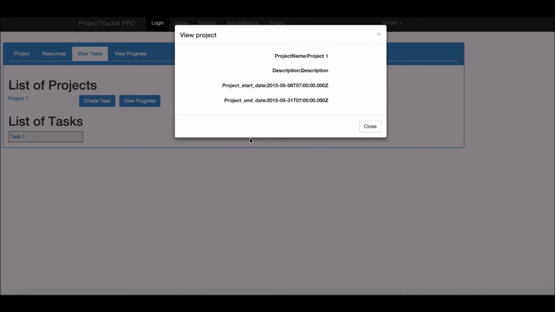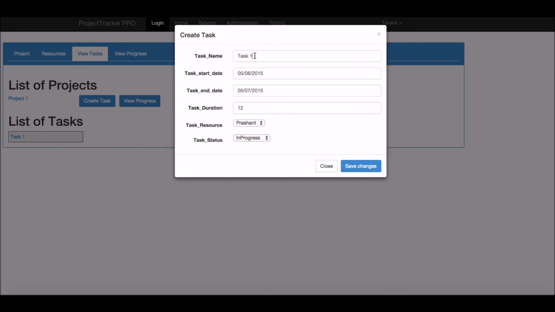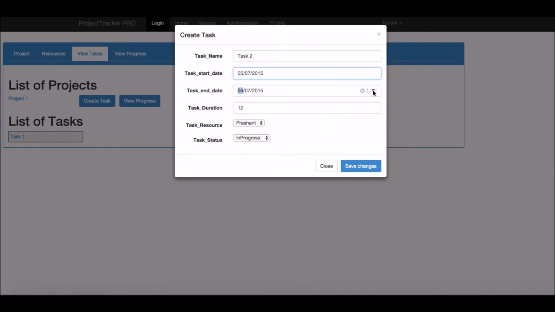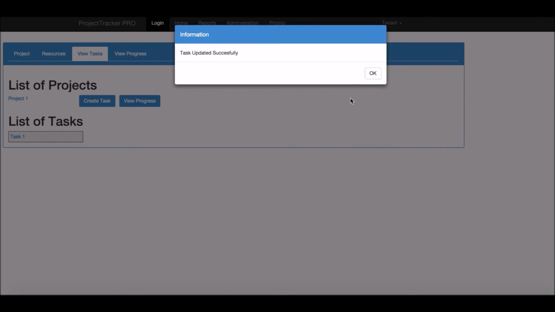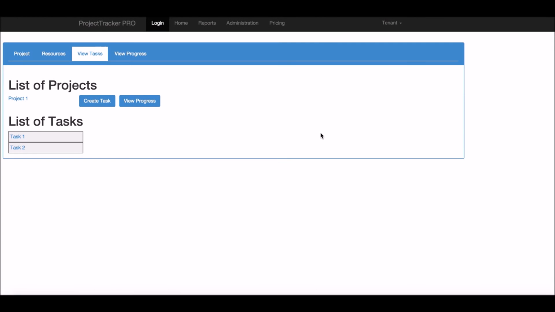I click on project 1. The task now shows up. I create one more task, task 2. I select the task start date as 7th and task end date as 8. I keep it as it is. I assign it to Prashant again, and I change the status of this task to completed. I click on save. Just refresh this. Both the tasks are now showing up.